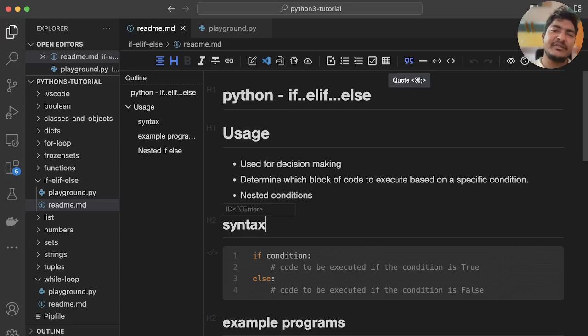Hey folks, welcome back. In this video, we will be talking about Python if-else conditions. Python if-else conditions are generally used for decision making. If a condition is met, then we will execute a certain set of statements, and otherwise, we will execute another set of statements or do nothing. So let's start with the coding part.